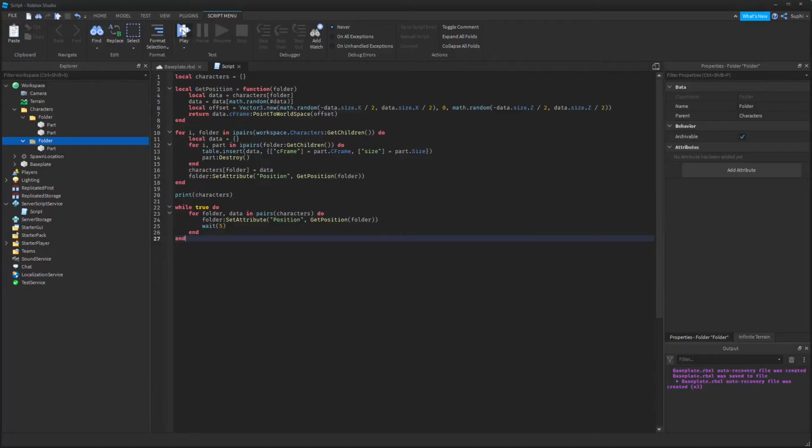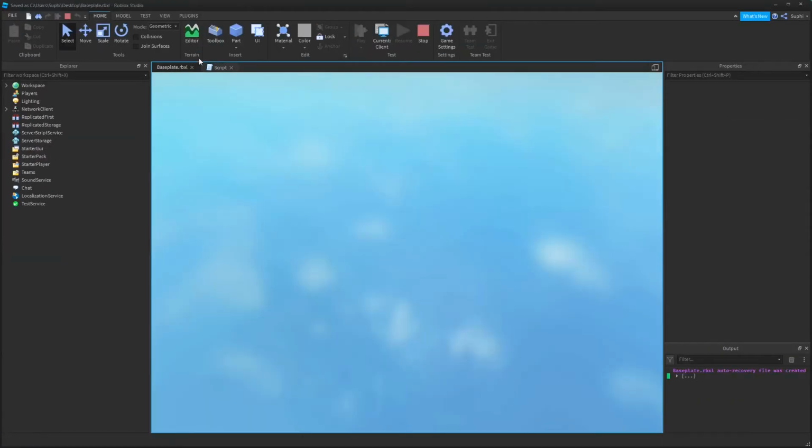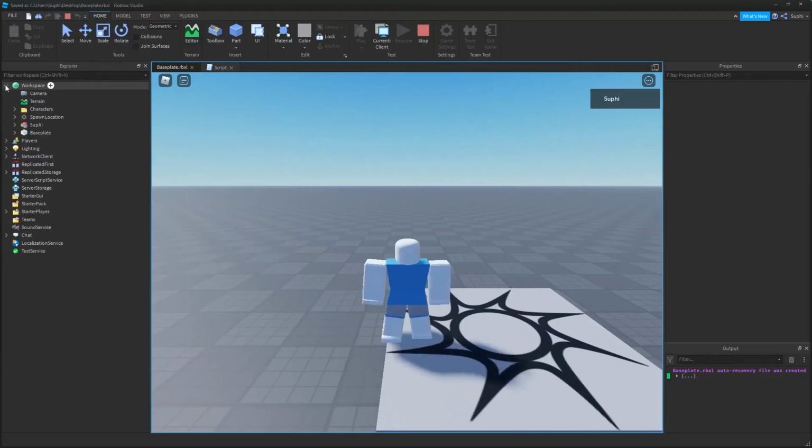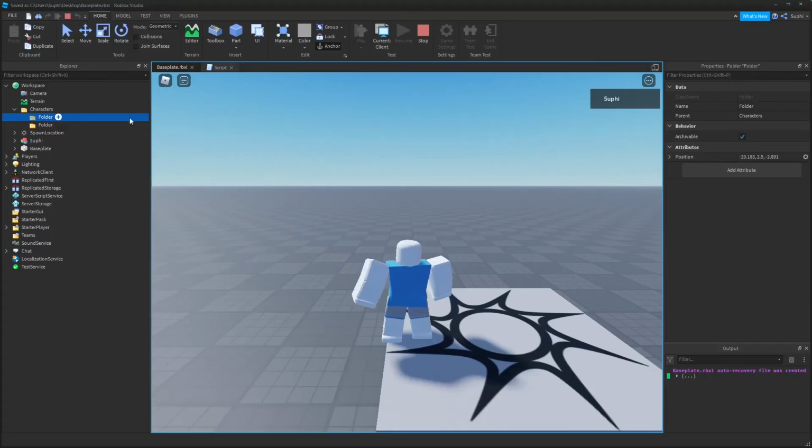Now let's test the game and see if it works. So if we open up the workspace, and inside of characters, we'll see there's 2 folders, and the folder has a position attribute. And if we keep watching, we'll notice that the position should change. So you can see it just changed, and now this position should change, and then another 5 seconds later this position should change.